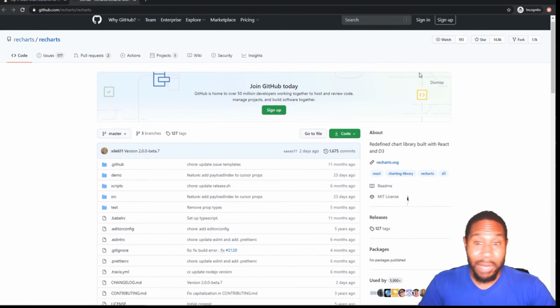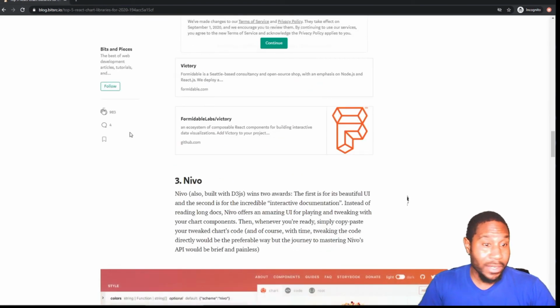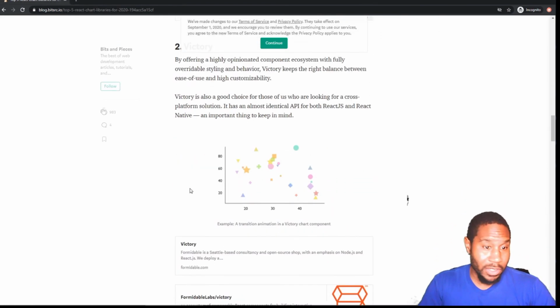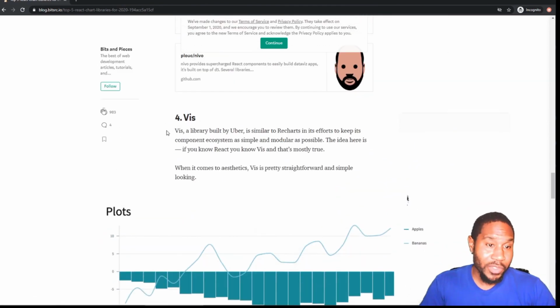So I'd probably put this on my short list, and if there's something I don't like about it, I could continue my search. This particular post has a few others that you might want to use. So this is a good point here.